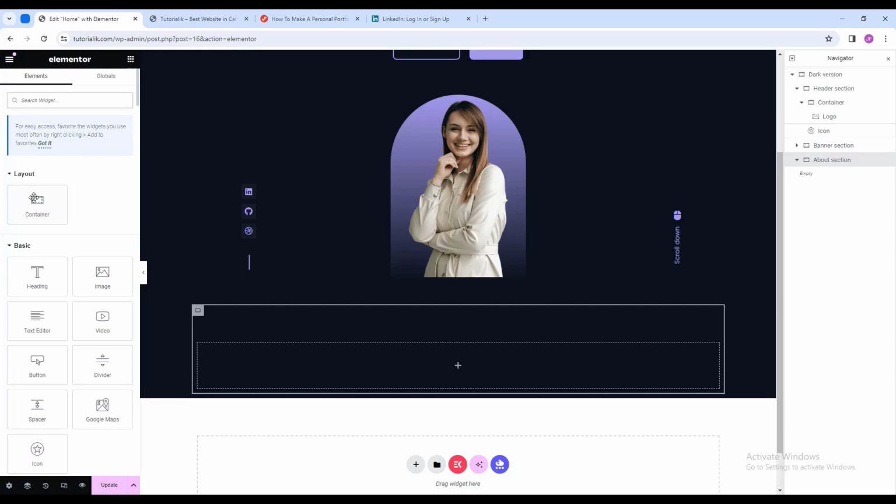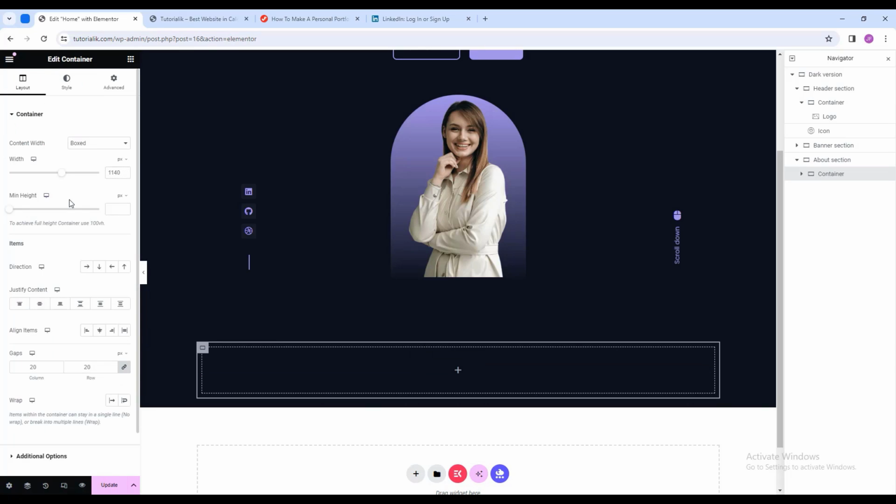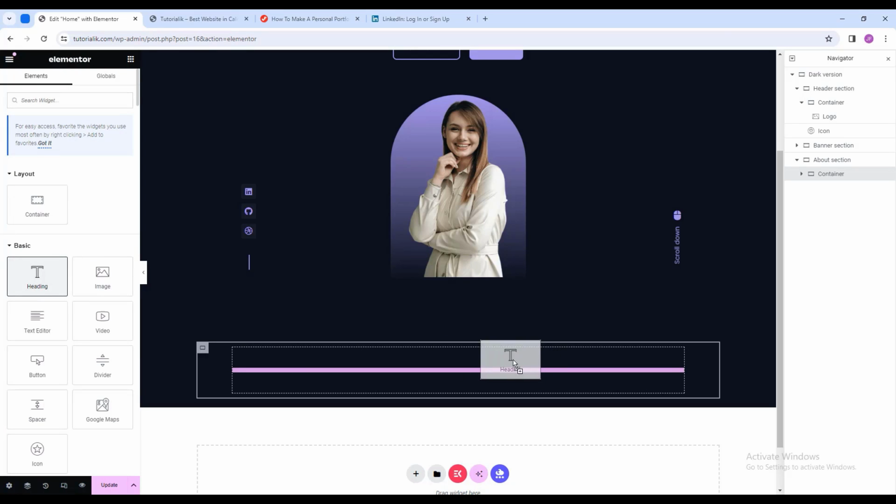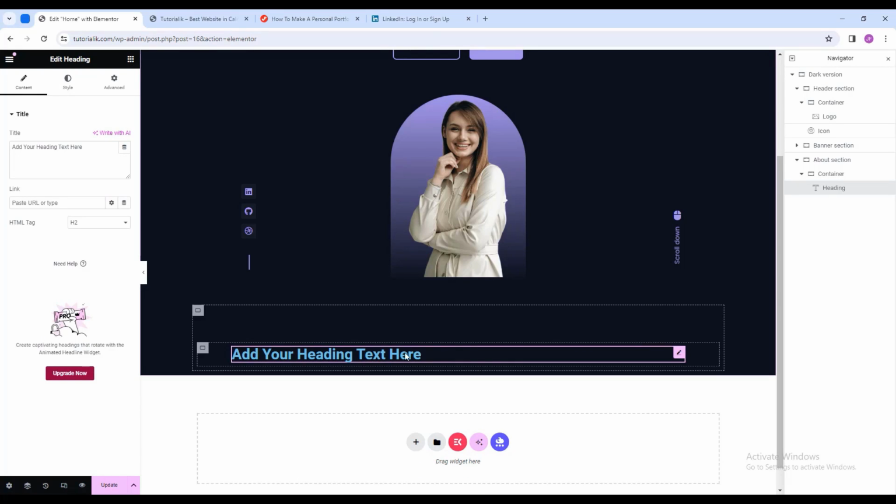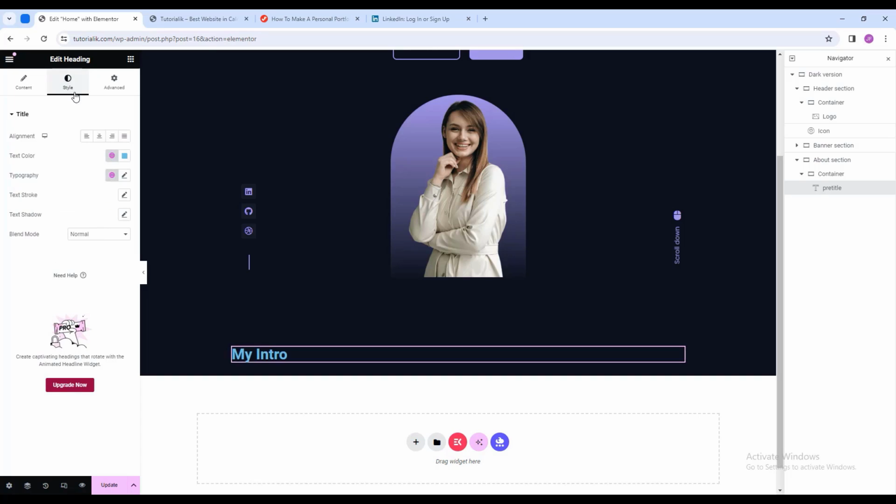Now I'm gonna drag and drop another container within this about section container. Then I'll make it width of 970 pixel. After that, I'll add a heading inside this container, which is a pre title. So we're gonna name it pre title, and I'm gonna change the text to my intro. Then I'm gonna go to style tab and make it centered align.